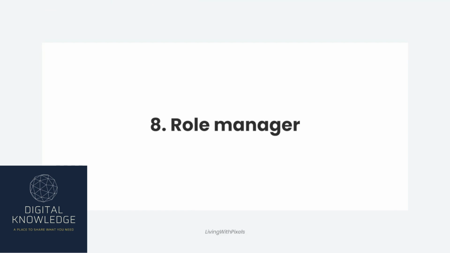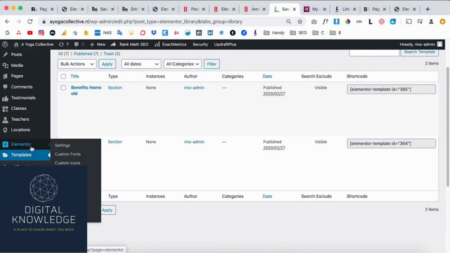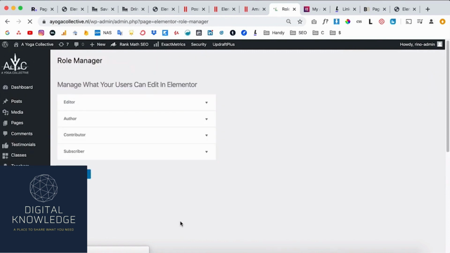And then there's two more things that I want to show you, and one is the role manager. So if you're working with a client and you want that client to fill in the content themselves, because sometimes they will have a lot of changes to the text or to the images, and it costs you a lot of time, or you give them a discount for filling in the content themselves, right? So you just put lorem ipsum in your website and then you let them edit the text.